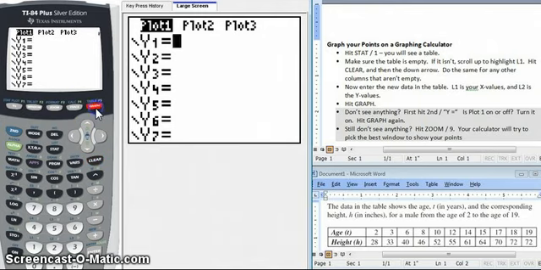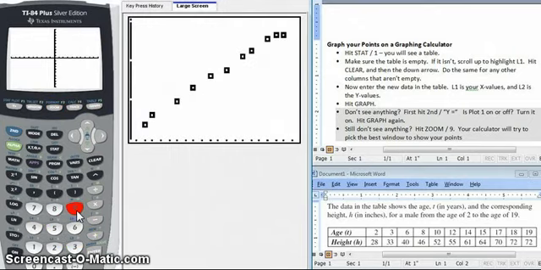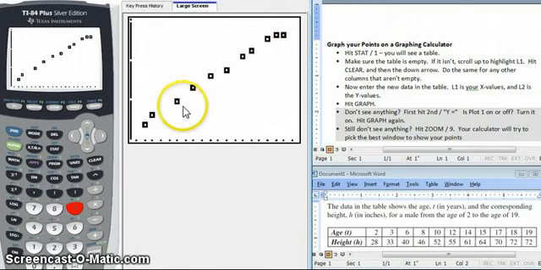So now that's gone, simply by hitting clear there. Now if I hit graph, I'm hoping to see my points, but I don't. And as it says here, still don't see anything, hit zoom 9. I'm trying to represent to you all the different ways that you might be confused when you use your calculator. If I hit zoom and then 9, my calculator is now going to try to pick the best window to show my points. And there they are.